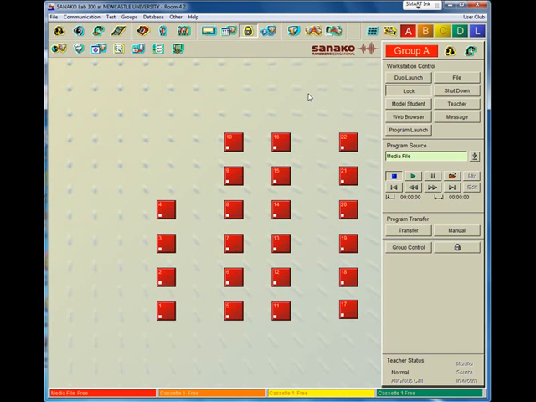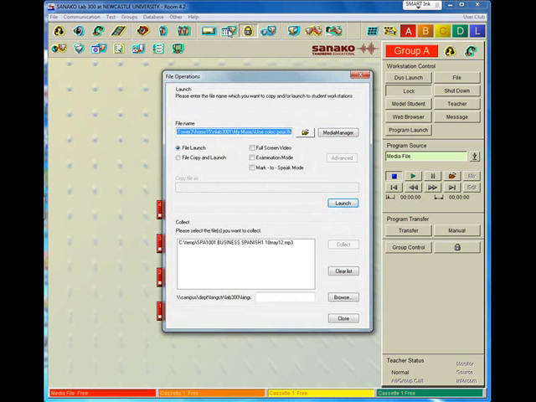Now we need to launch the exam file out to all our student machines. For this we use the File button here, or the File Launch Copy icon, which is this one here. Again, I'll use the icon today. Select and it opens the File Operations window.